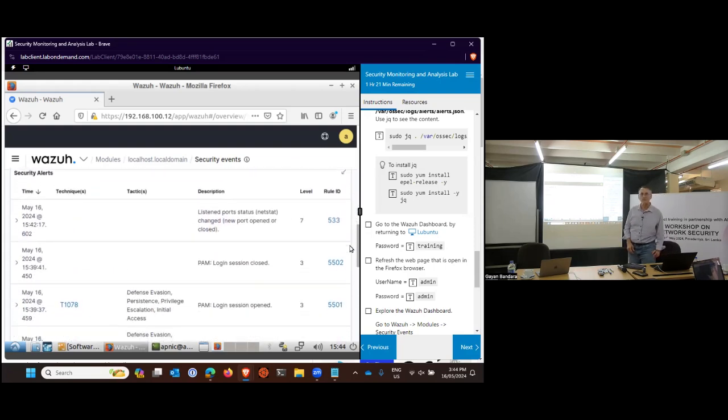So under the MITRE ATT&CK framework, it's telling you here that the technique is T1078, and it's a hyperlink that you can go and get more information about. It tells me the tactic that someone's trying to use: defense evasion, persistence, privilege escalation, initial access. And then you can see what was the rule that alerted on.